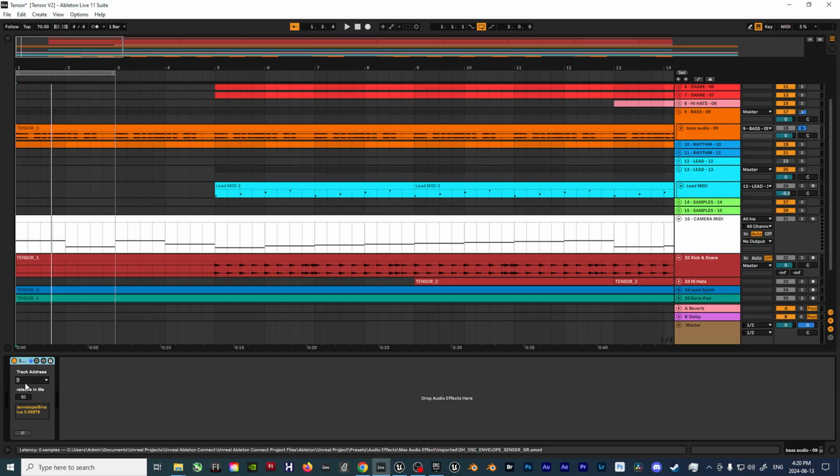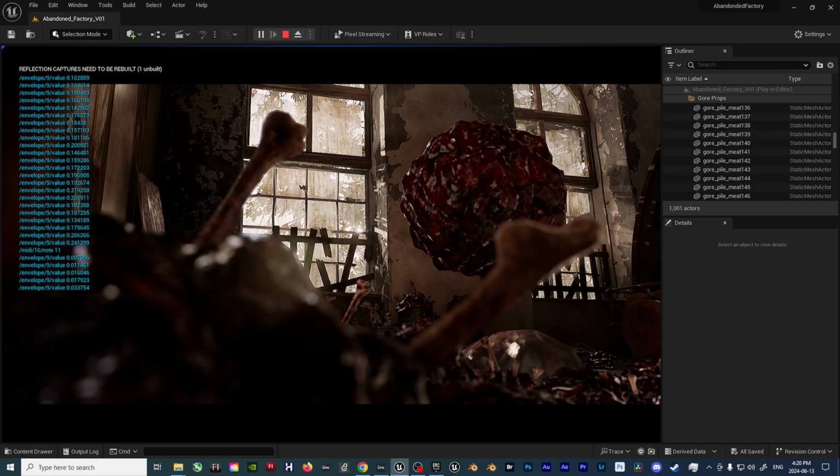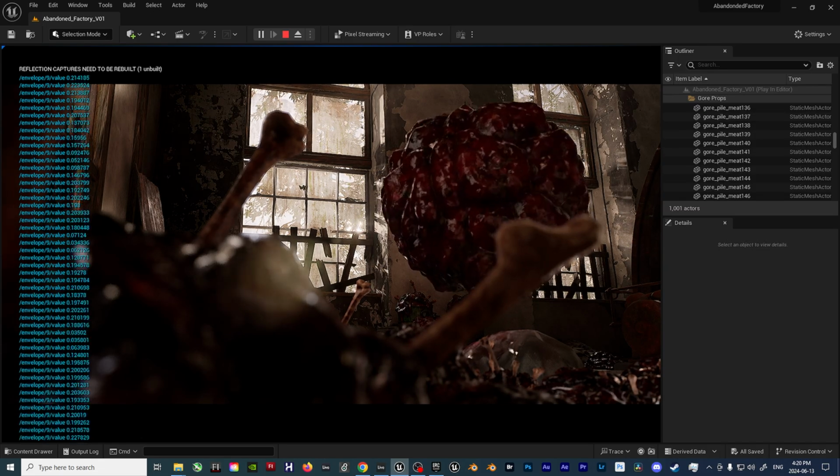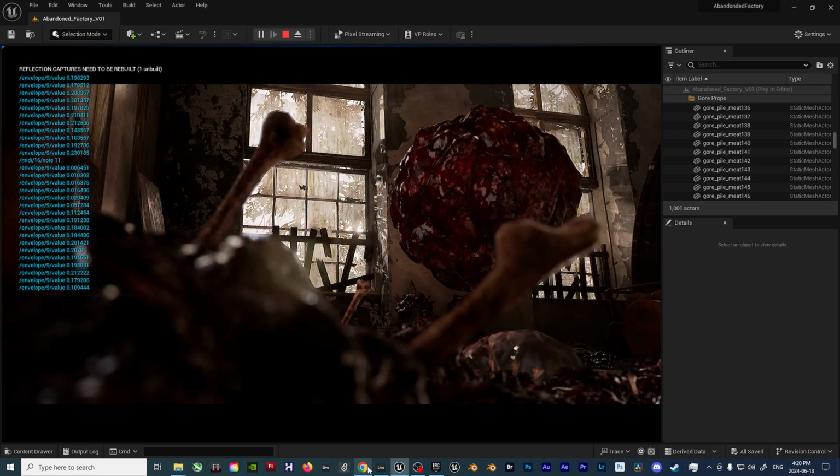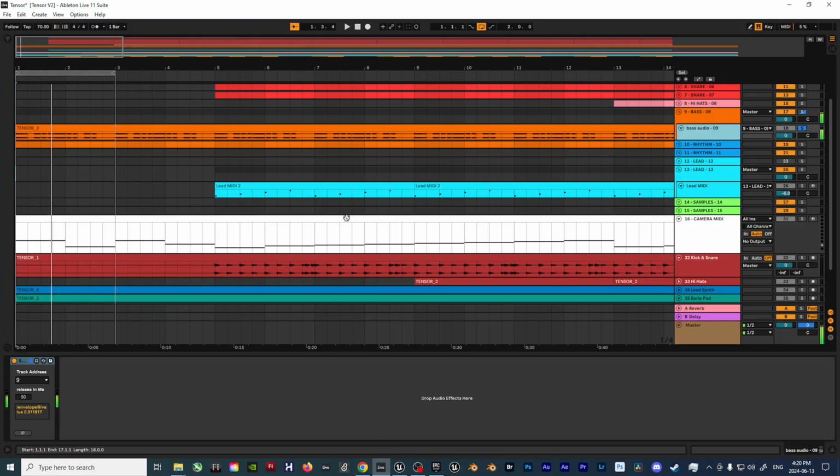Then over here on the left side of the screen, we can see that this is all the envelope data coming out of Ableton and then into Unreal. So if we go back to Ableton here, we can see that this envelope object, or Max for Live device, is set to track 9 with a release of 50 milliseconds.